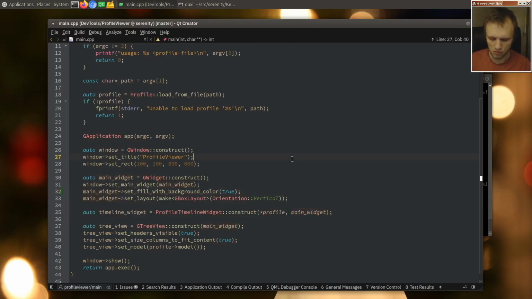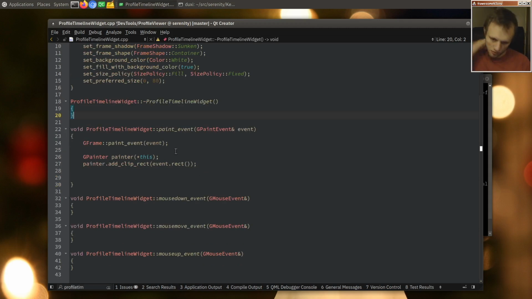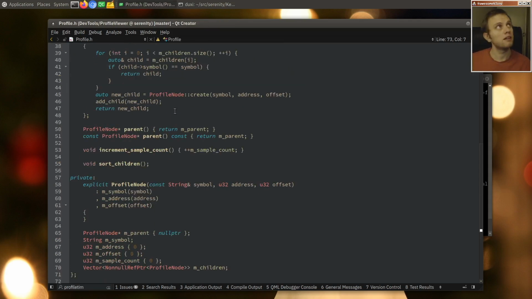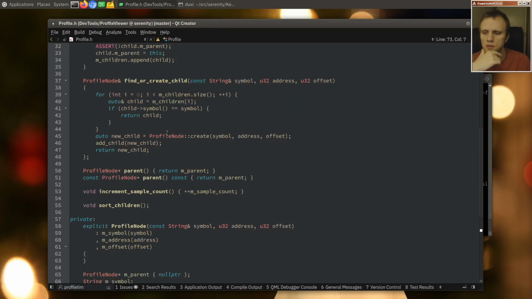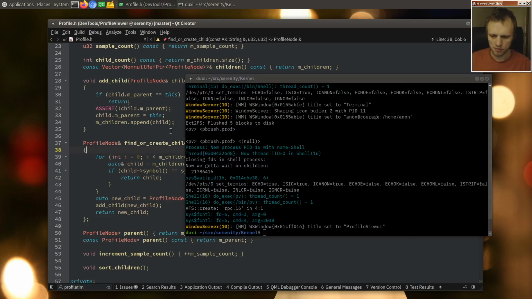So let's fill something interesting into that thingy. It's a profile timeline widget. What are we going to paint here? Well, we want to paint the whole profile that we've opened. So we have it in profile, but we want to iterate it from left to right. And I guess first thing is we need to find out how long is it? Like how far apart are the things?